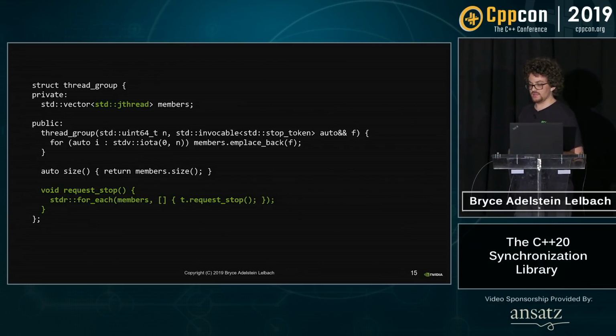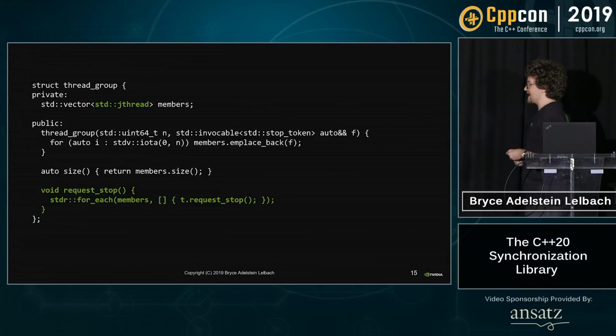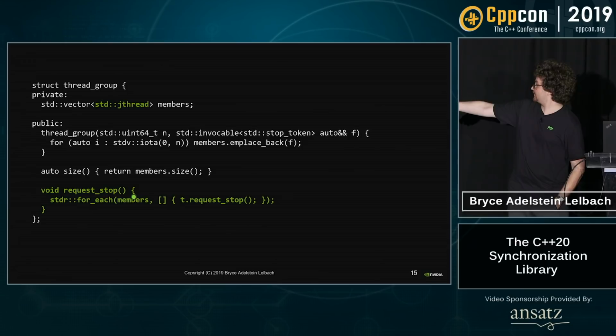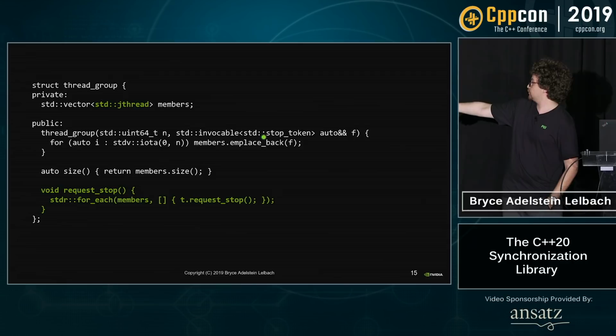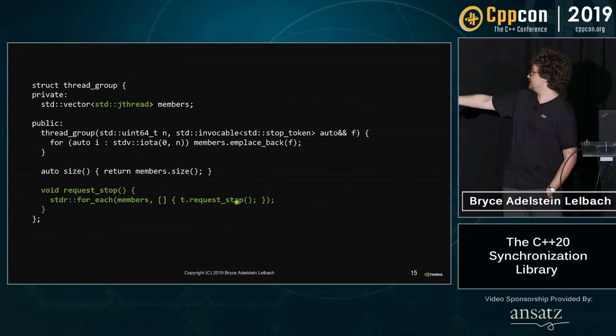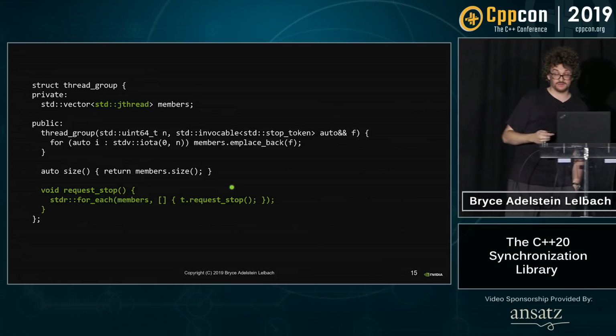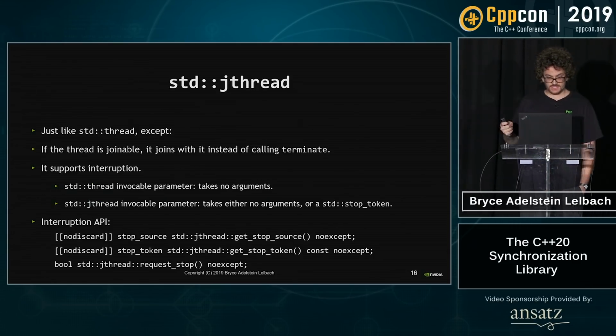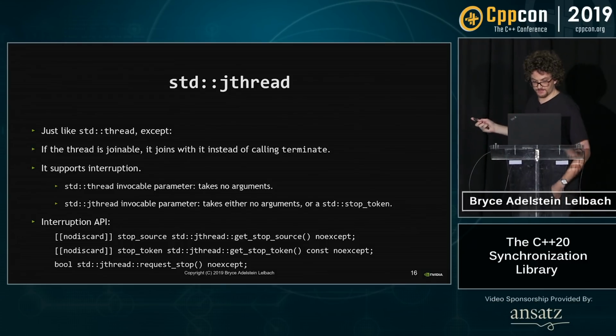And then you can also request that a thread stops. So I've added this request_stop member here that just iterates through all the members of this vector and calls request_stop on them, which will then set the stop token that's been passed into each one of their worker thread functions. It will signal to that stop token that a stop request has been sent. So std::jthread supports interruption.